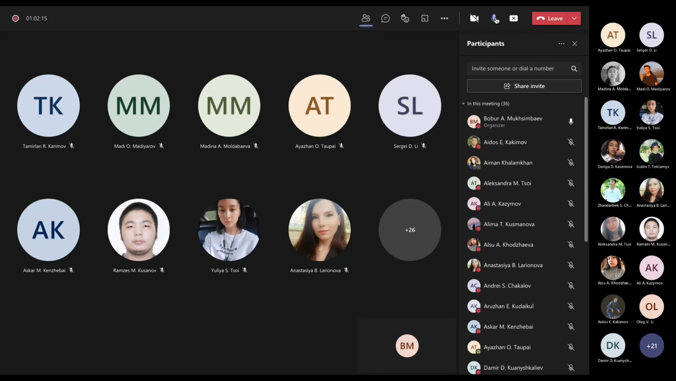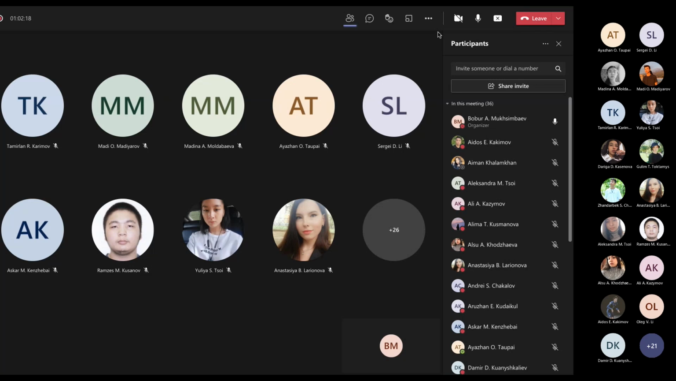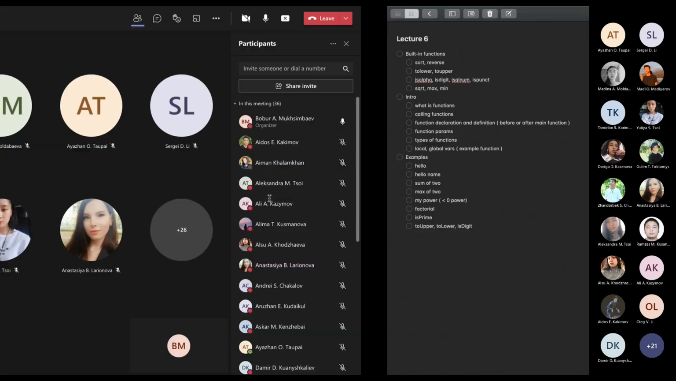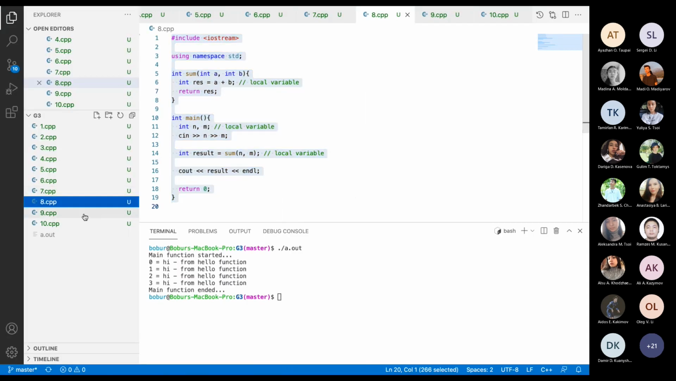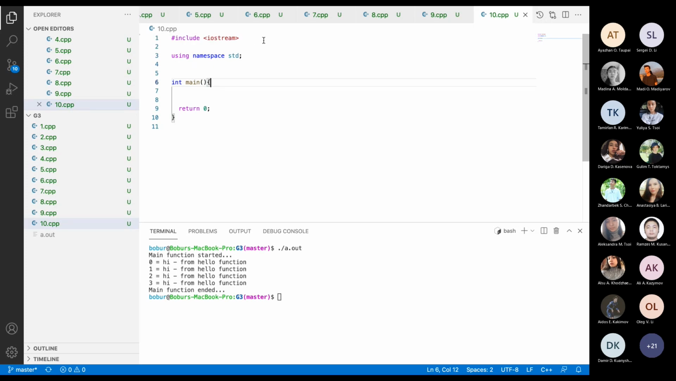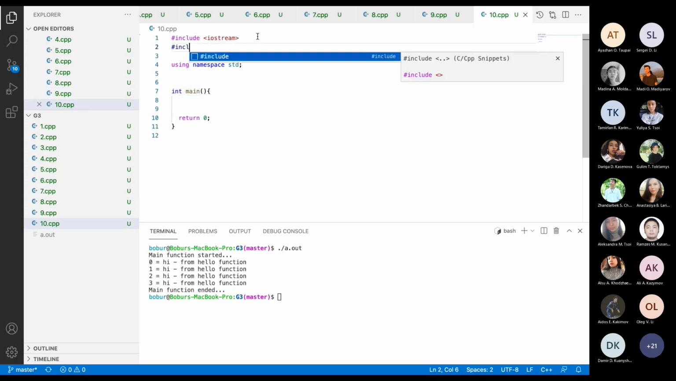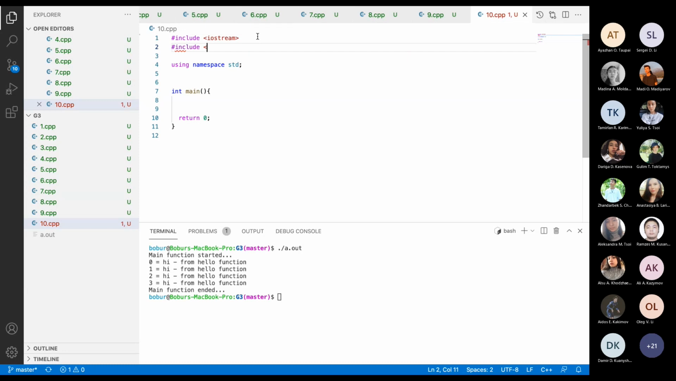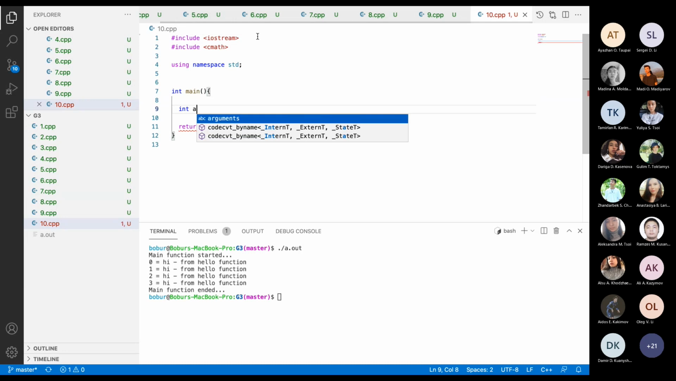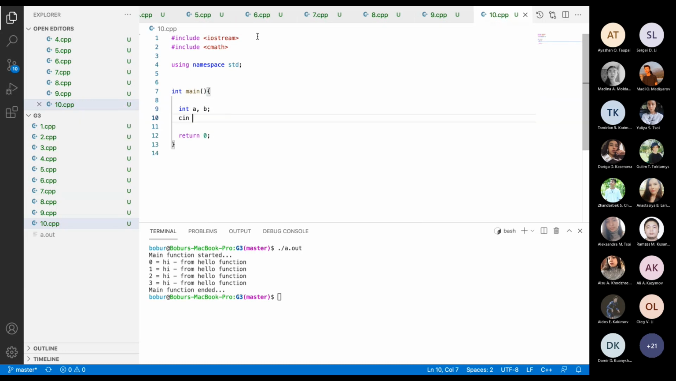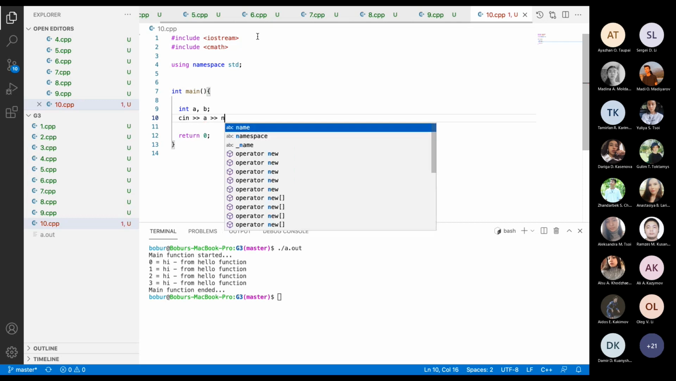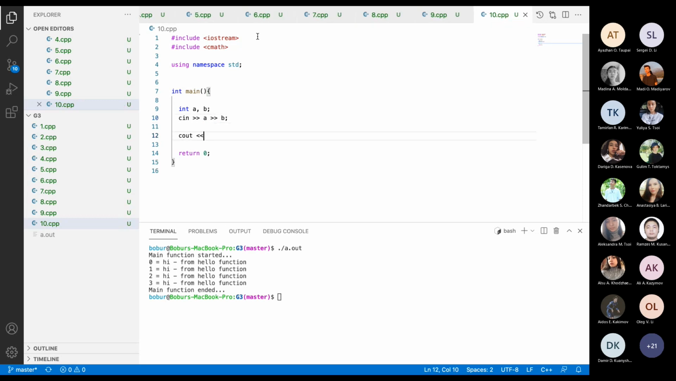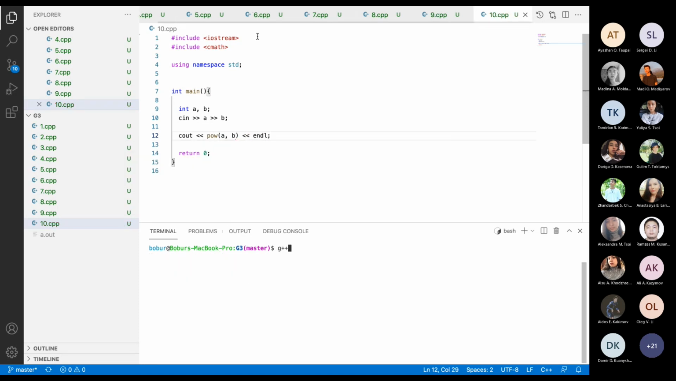So guys, let's see the other examples from our plan. So the next example is, so we know about the function called power, with integers a and b. Let it be a and b. If you are entering it like a and b, cout power, like this.